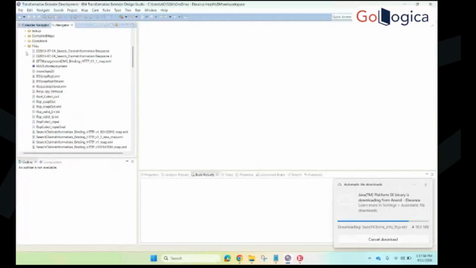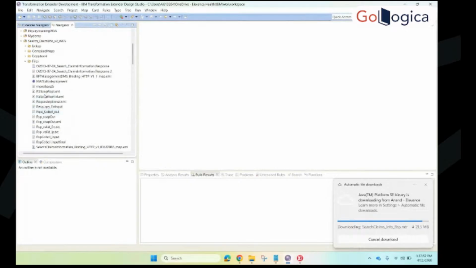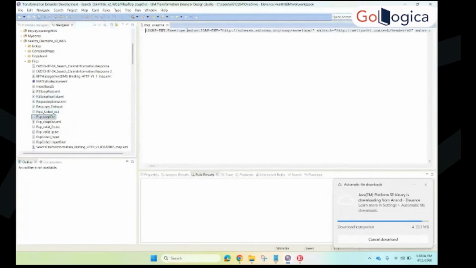Which window is this? This is an existing project. I'm in the file system, just opening the messages. I just opened one message called Service SOAP. Are you seeing this? Yes, correct.